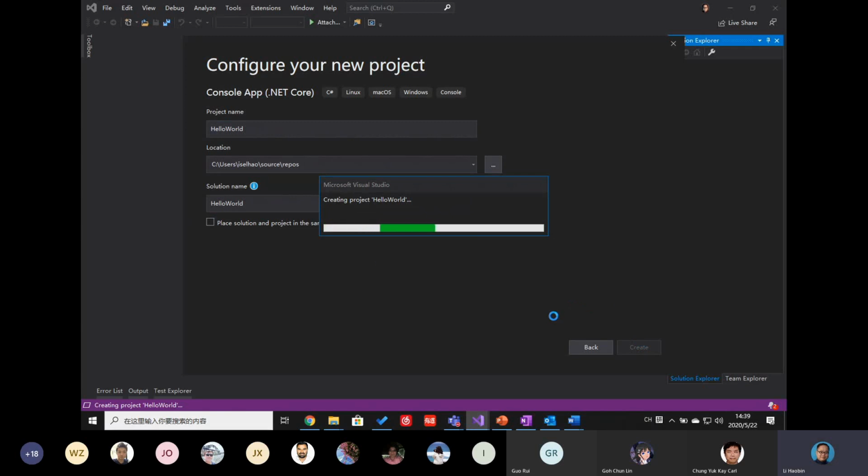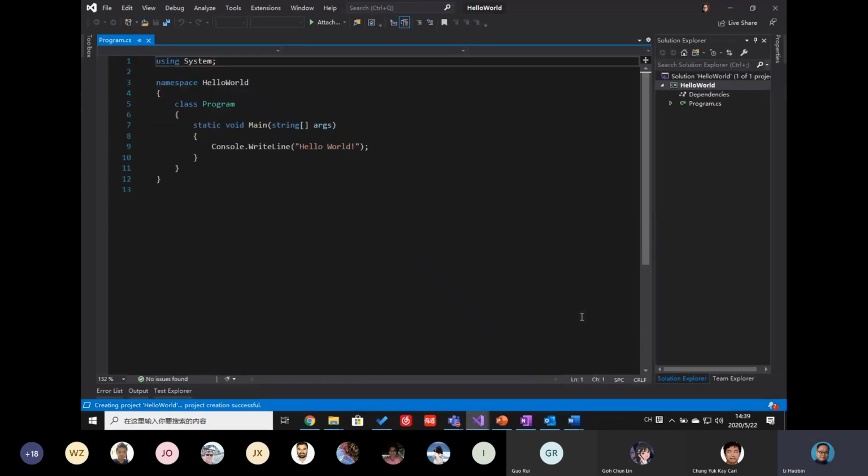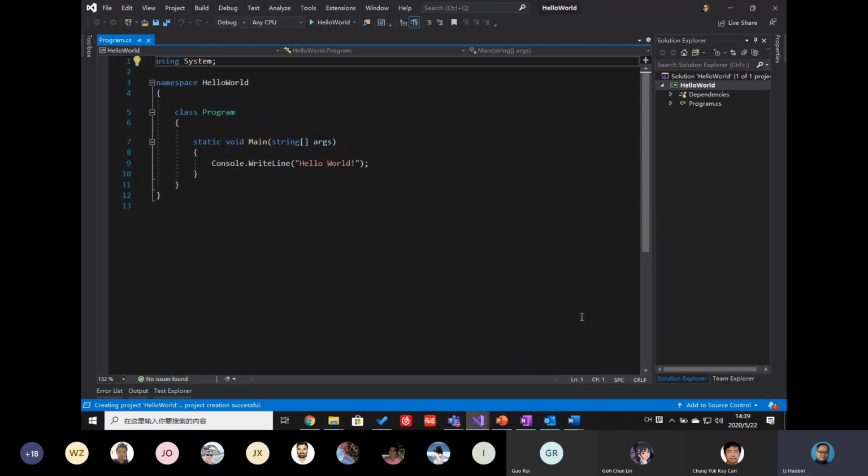One thing I want to mention here is to get you familiar with the structure of the source code of a C# project. You can see on the right-hand side, this is the solution explorer. We have this purple icon showing the solution, then this green icon showing the project. Both have the same name: we have a solution named Hello World, and a project named Hello World.